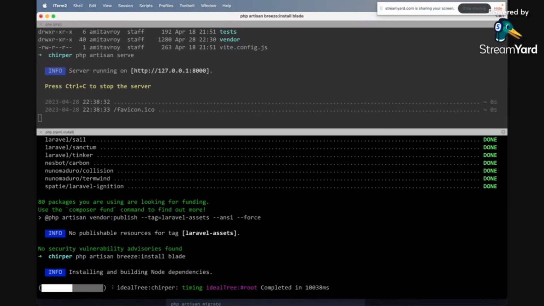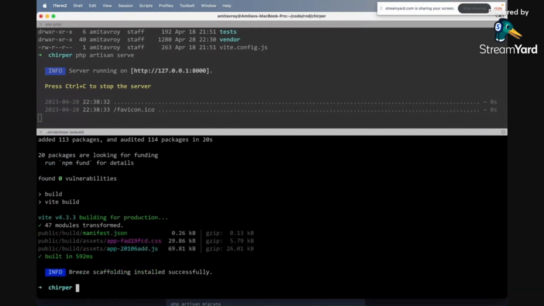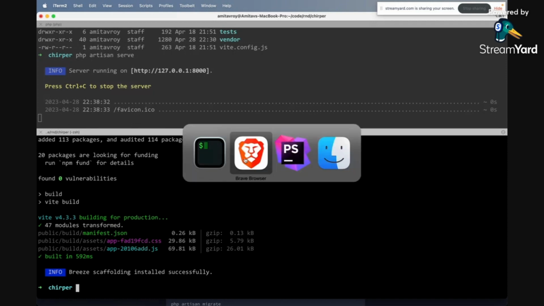So Breeze is a starter kit, correct? Yes, Breeze is how Laravel puts it, as a starter kit. There are multiple ones. Breeze is one of the simplest ones, which is not very opinionated. Then you have Jetstream and all those kinds of things.